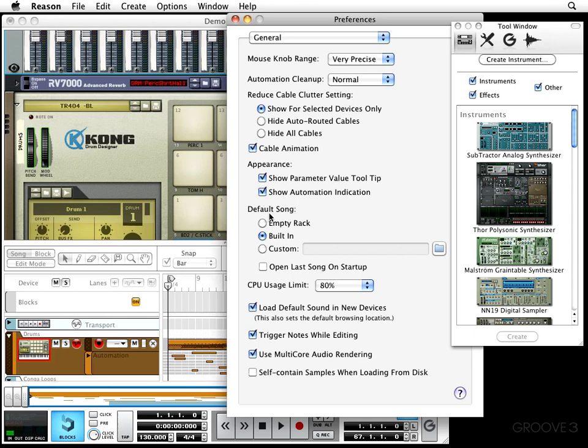Now, the next option is the default song option, okay? By default, the built-in song or the demo song is set to come on when I click Reason. However, you may choose to have an empty rack whenever you first bring Reason up, or you can go ahead and create your own custom template later on and choose to have that come up every time you turn Reason on, all right? So that's pretty cool. You also have the option to open the last song that you were working on each time you start up Reason. That's pretty nifty.